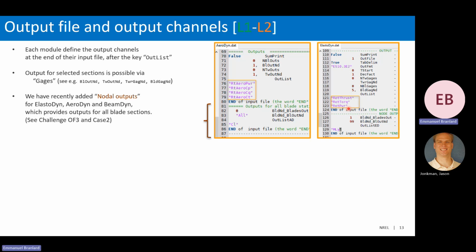Something that you might find useful is that sometimes we want to know at every single node of our system, for instance along the blade, what the force or the wind speed is at every location. We have what we call nodal outputs. That's at the very end of your input files for AeroDyn and ElastoDyn. You'll find a nodal output section, and it's the same principle here. I just say CL. That means I want the lift coefficient as a function of time for every blade node. And on the ElastoDyn side, I want the bending moment in the Y direction at every cross section of the beam.